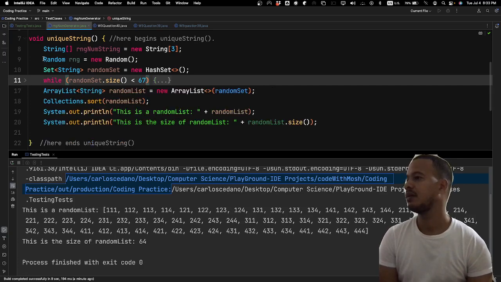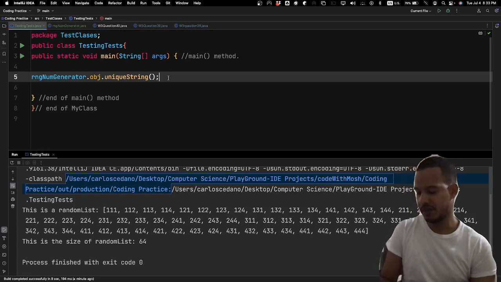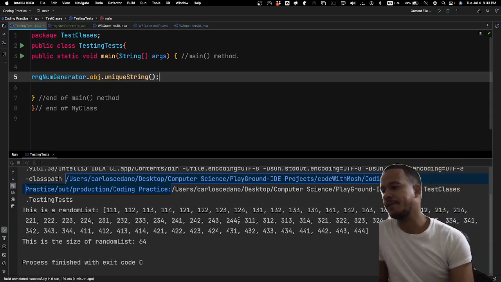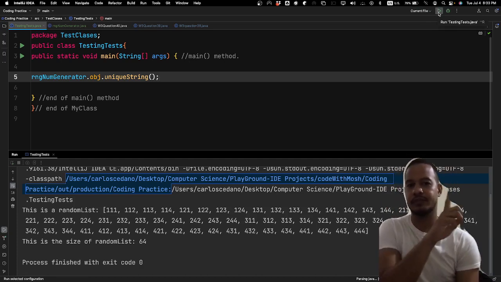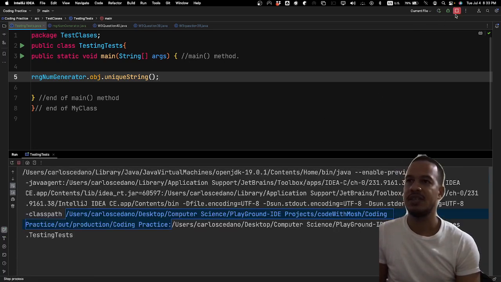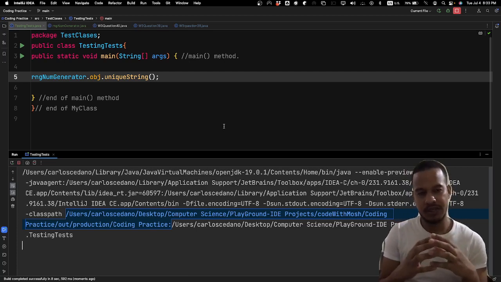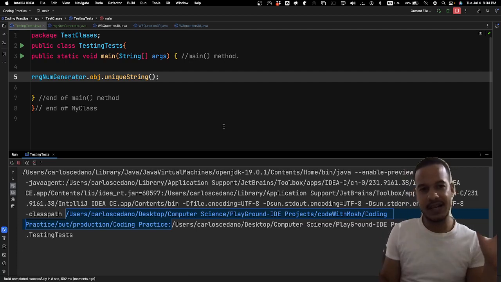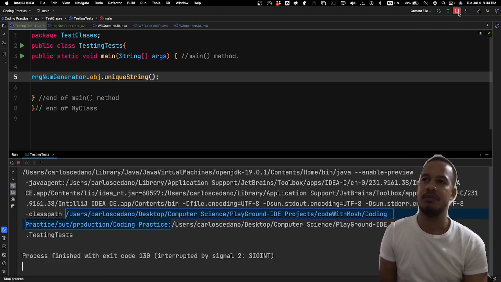All right, let's go ahead and run it right here. I'm going to run the unique string method. Watch over here what's going to happen on the top right. You see the stop button is red. That's because the code is still running. You don't see an exit here. You don't see any output because the for loop will keep producing and it won't print out until it finds the total number. So I have to manually stop it.